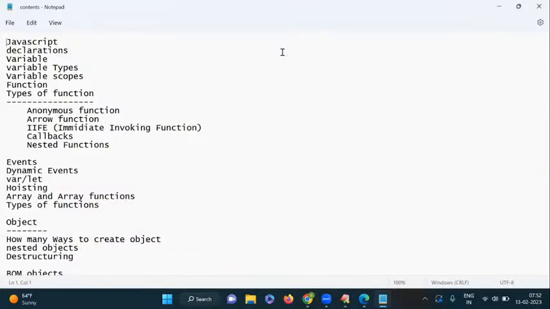What is Ajax? I will explain to you: asynchronous JavaScript and XML. After that, we implement the programs, how to connect with the server using Ajax. Those programs we're discussing.